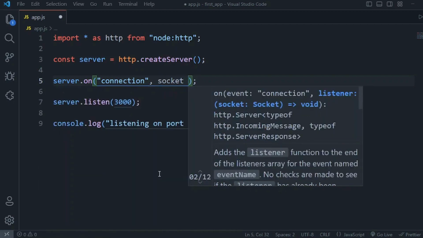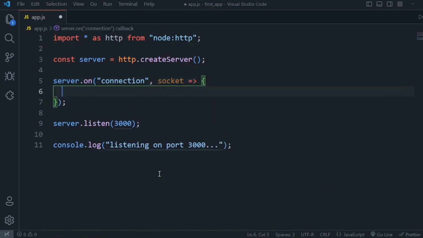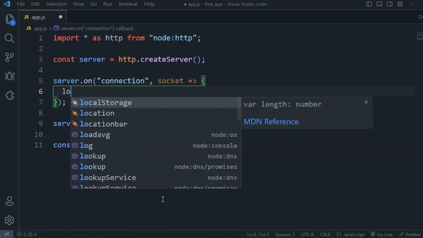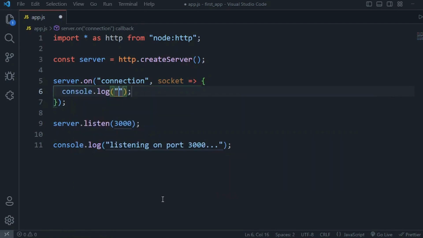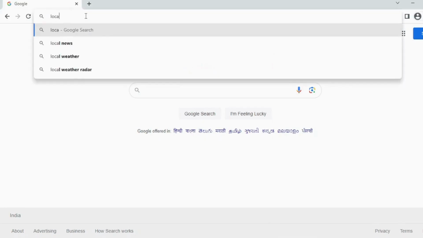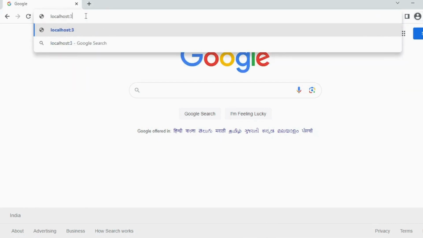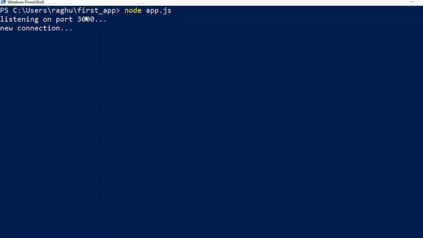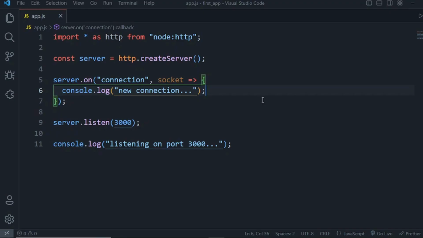So here we have the arrow function syntax in ES6. So let's add an arrow function that takes a socket and goes to this code block. Now here we can simply log something on the console, new connection. Now back in the terminal, let's run this application. You can see we are listening on port 3000. Now back in the browser, let's head over to localhost port 3000. And now if you look in the terminal, you can see we have a new connection here. So you can see the server object raises different kinds of events that you can respond to.